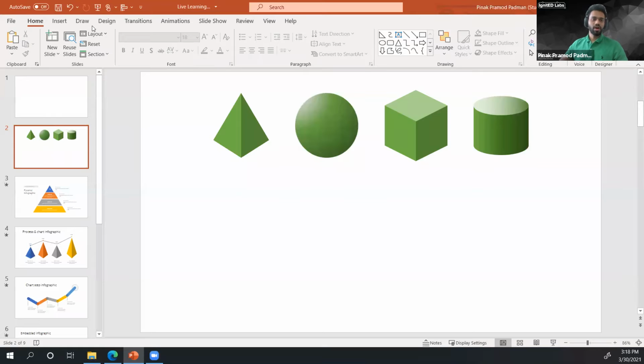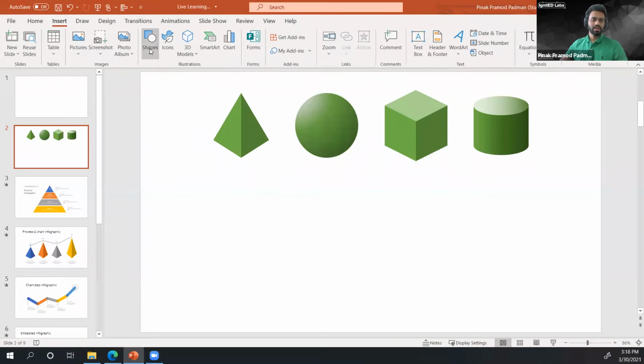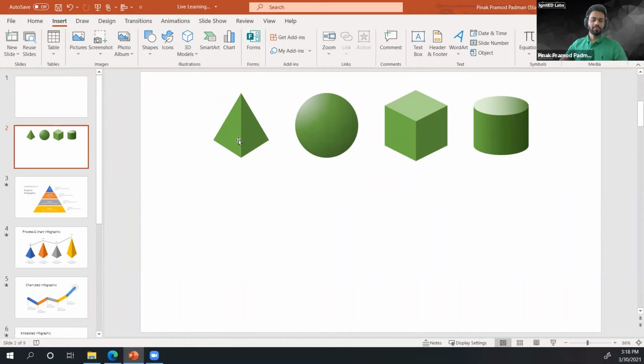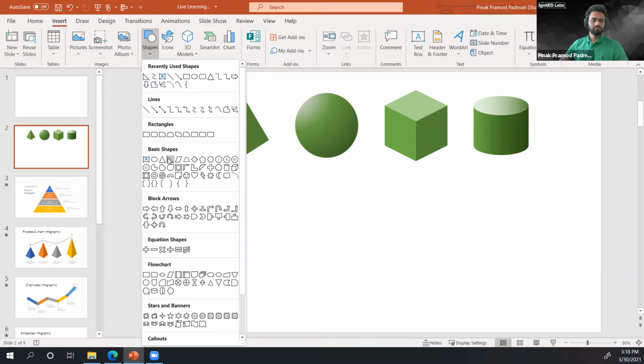If you click on Insert and click on Shapes here, there's a bunch of options for basic shapes. You can just click on it and it gives you a shape, which is super easy. So we're going to try and make this pyramid first. Let's go to Shapes, triangle.